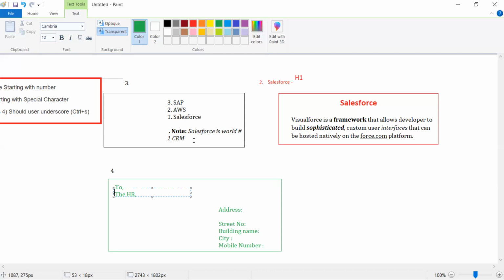Swapna, in inspect it is taking the color, but why is it not taking in developer console? Your code, you might be having something wrong in that. Okay.